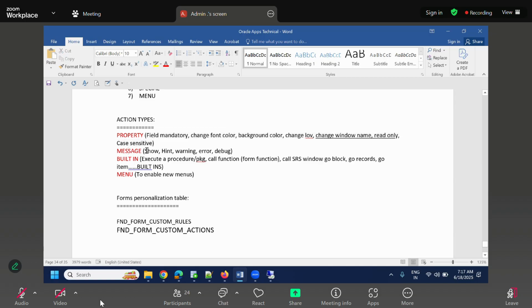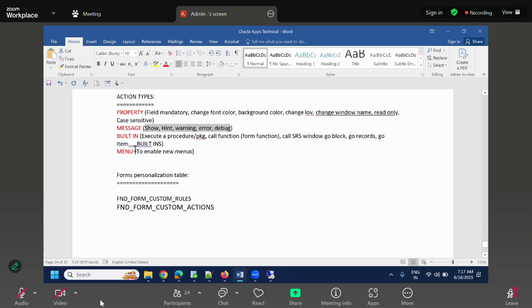Message means to display messages. You can use these message types: show, pop-up, hint, warning, error, and debug. Depending upon your severity, you can enable these. Then built-ins. Built-ins are mainly for calling one form from another form and executing a procedure or package. Then call SRS window, go block, go record. Some Oracle built-ins are there, so for that we'll use the built-in.